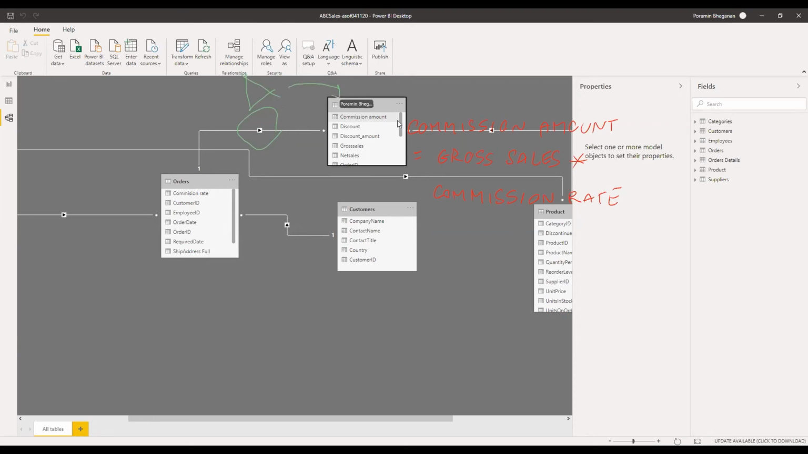That means this table can use the data from the left-hand side table here, but backwardly it doesn't work. That means if the orders table would like to refer to any column from order details, you can't do that. We will see it in our example, how we're going to do that.